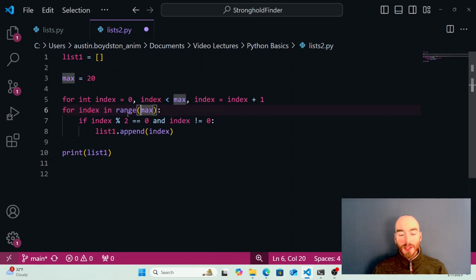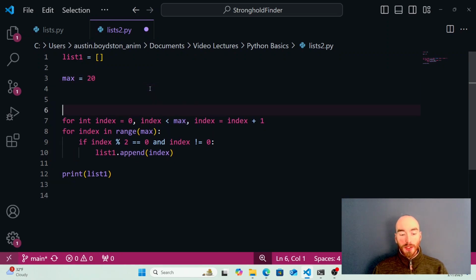Okay, so notice that it's less than max. Max is 20. Let me ask you this question, just for you to answer on your own. Is 20 less than 20? Is that a true statement? The answer is no. It's not a true statement. 20 is equal to 20. 20 is less than or equal to 20. And 20 can be greater than or equal to 20. These are all true statements because of the equals.